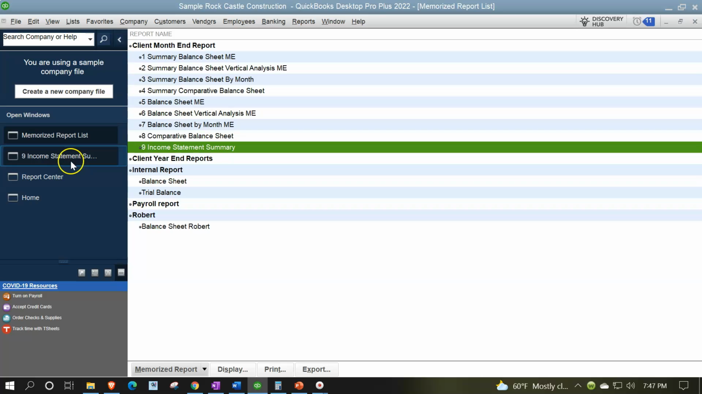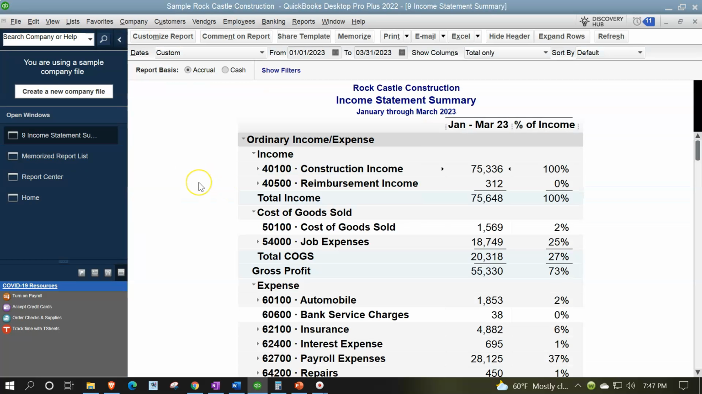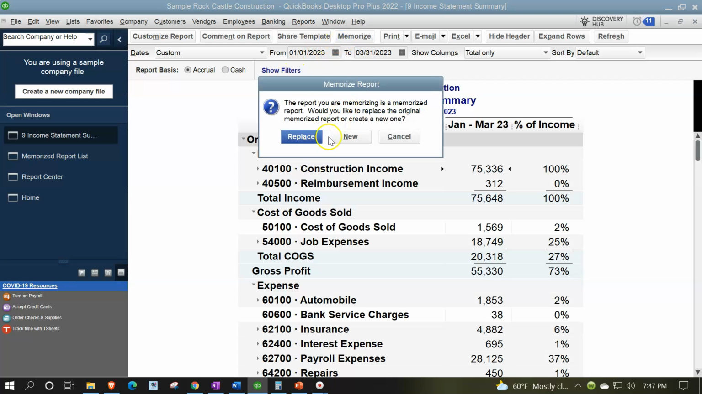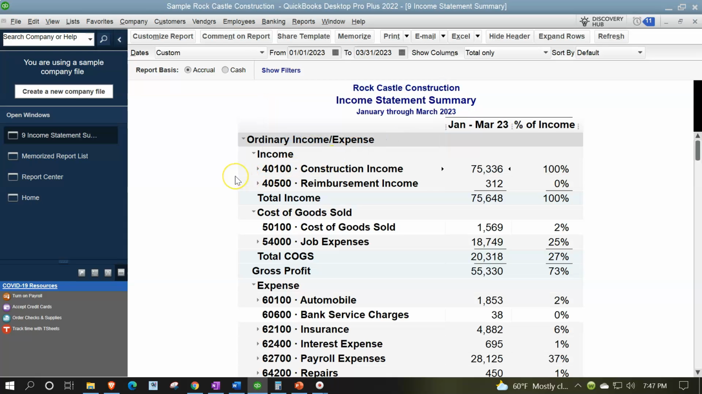Let's go back to the income statement. Let's do some further modification. I can modify this same income statement now, further modifying it, and then when I memorize it, I'm not going to overwrite the memorization. I could replace it or create a new one. I'm going to create new reports as we go forward.